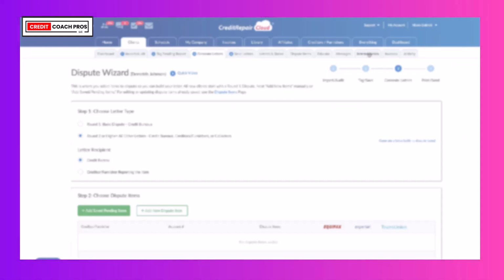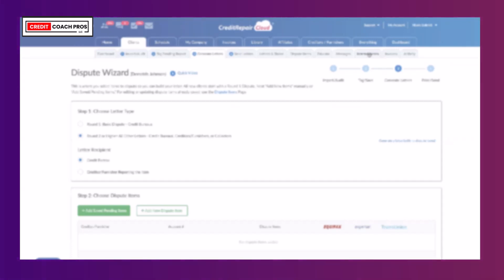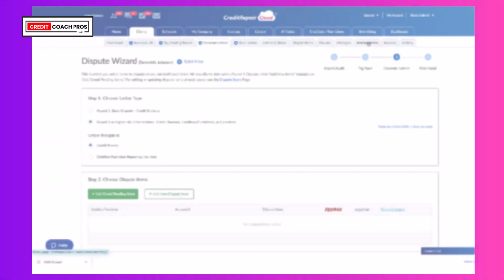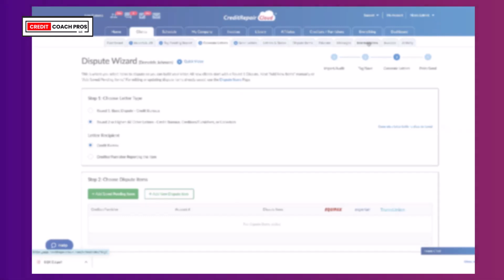And again, guys, this was round one client disputing with Credit Repair Cloud. Use the same concept if you're not using Credit Repair Cloud, but if you want to sign up to get a free 30-day trial of Credit Repair Cloud, use our link below and you can sign up to become a user for 30 days for free.